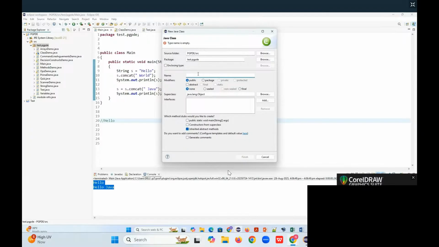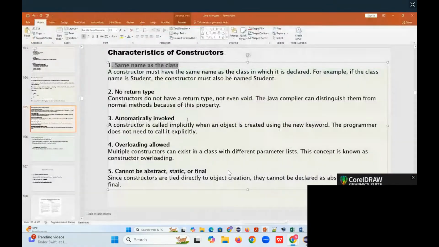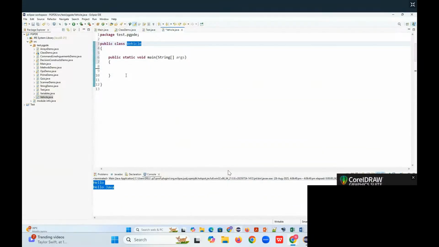Or maybe let us take something like vehicle. Okay, what is the first characteristic of the constructor? It is going to have the same name as the class name. So a constructor must have the same name as the class in which it is declared. For example, if the class name is student, the constructor name should also be student. And here I have declared the class name as vehicle, so the constructor name is going to be vehicle only. We cannot give any other name.